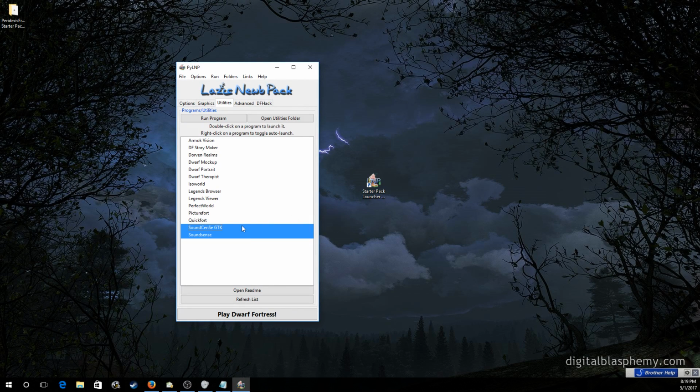SoundSense GTK is my preferred one between those two because it lets you go into each sound channel independently and disable sounds that you don't particularly want, ones that you find annoying, that kind of thing. It also lets you change the volume on each sound channel independently, so if one's coming through really loudly, you can go through and tweak that pretty easily.